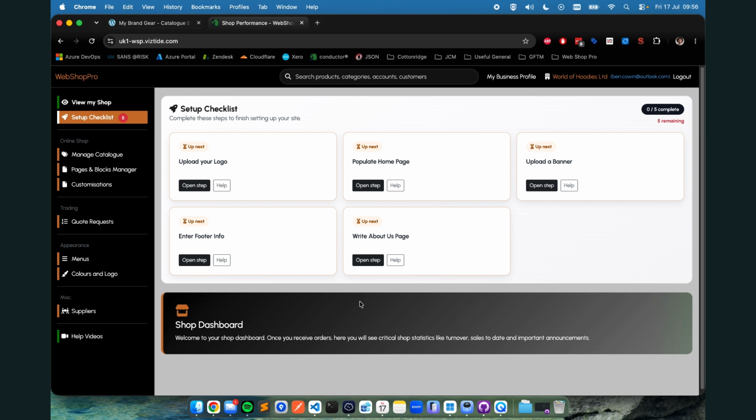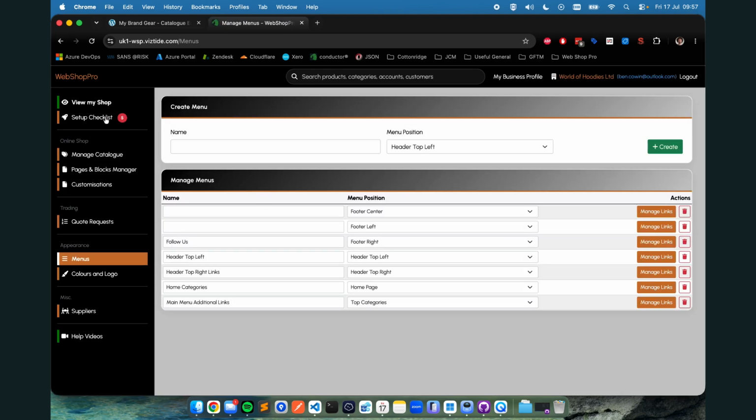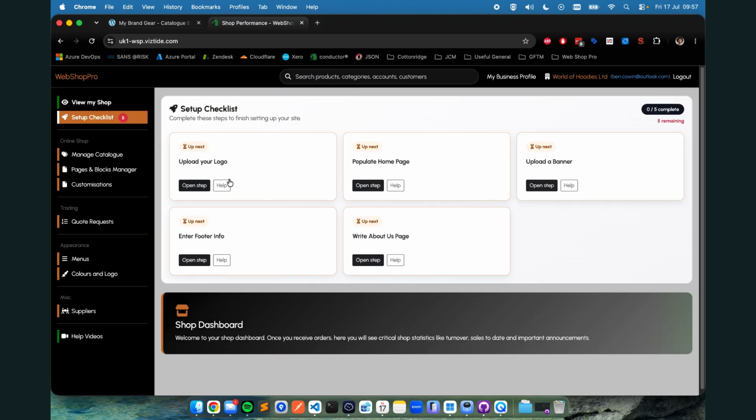And when you log in for the first time, you're going to see the setup checklist. So the idea is this is going to make it as easy as possible to go through the necessary steps to get the site set up. When you're moving around the system, you'll always have this link here. So if you do explore other pages, you can always come back and just see what's next. So we're going to start just one by one.